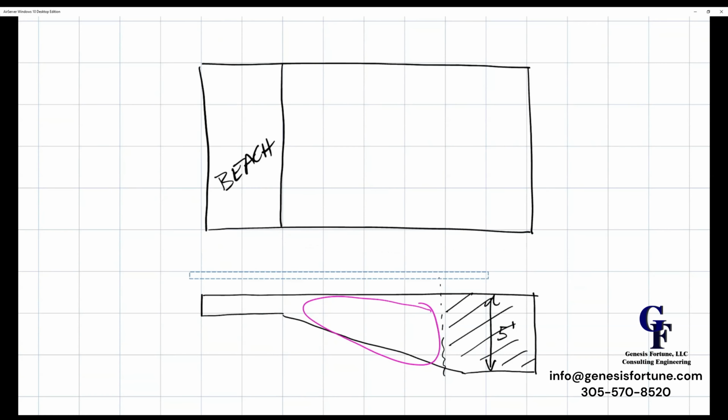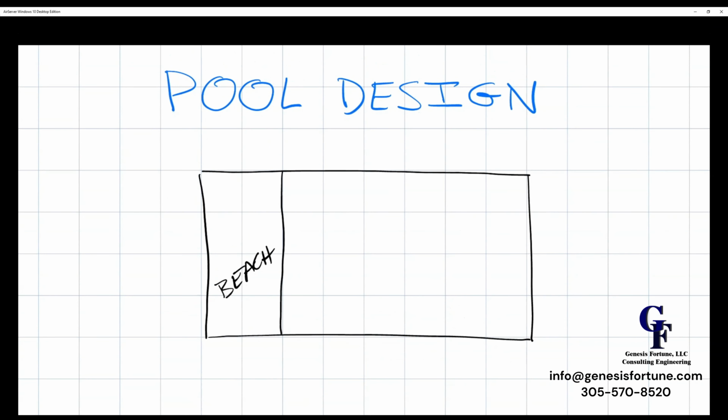Let me erase this part. So the basic design for the pool will require nothing more than a pump. I'm going to put the pump here in orange. Let's say something like this. Pump. A filter.